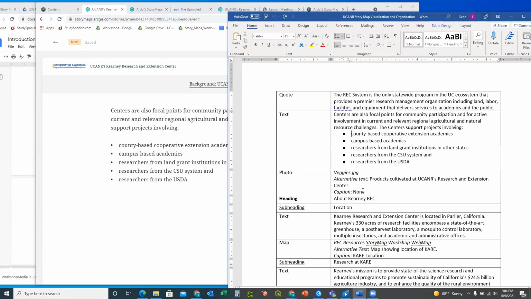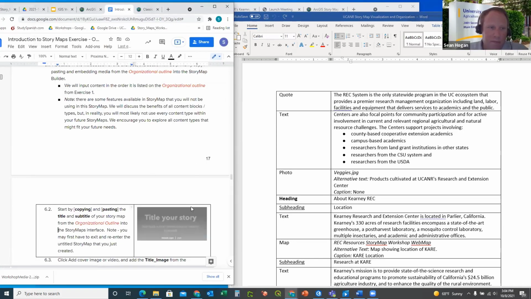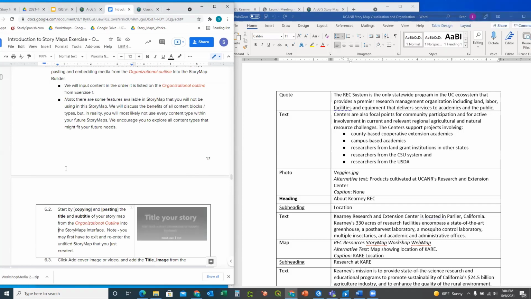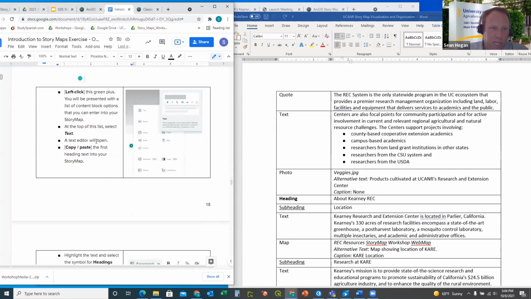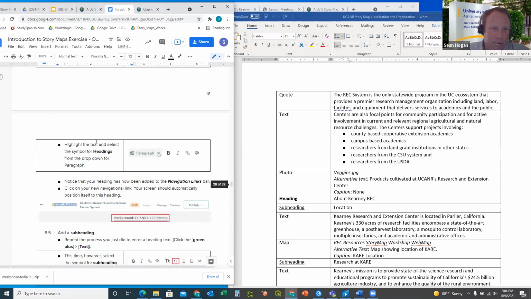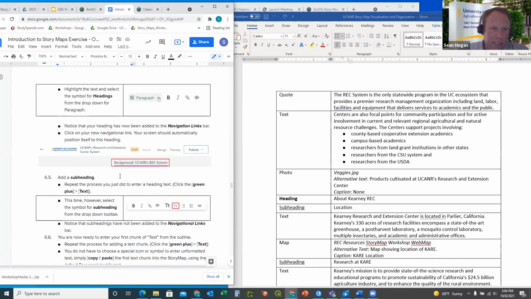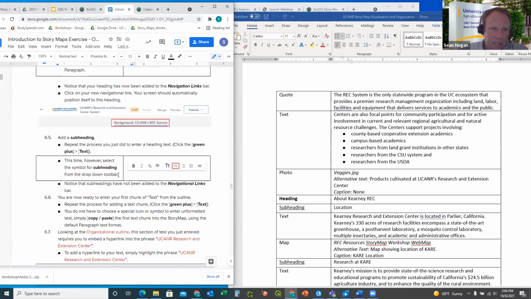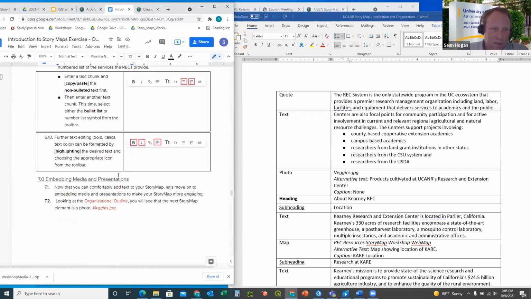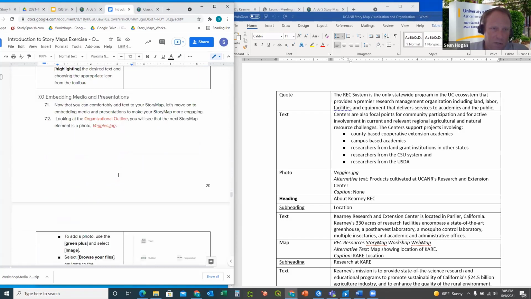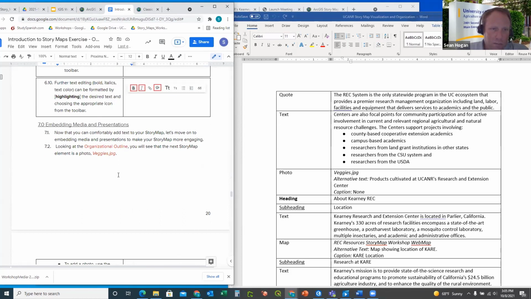What page are you on now? I'm not sure, because I've been using the organizational document on the other side. Okay. We should be, let me skim down through here: cut and paste, headings, quote, we did the quote. Okay, here, we are on page 27.